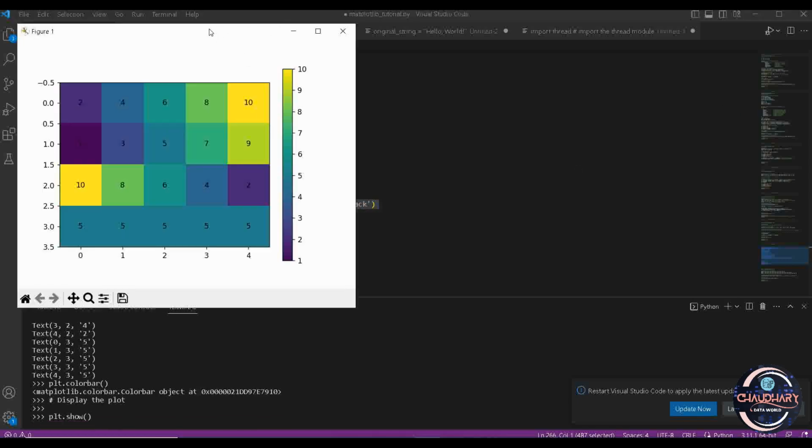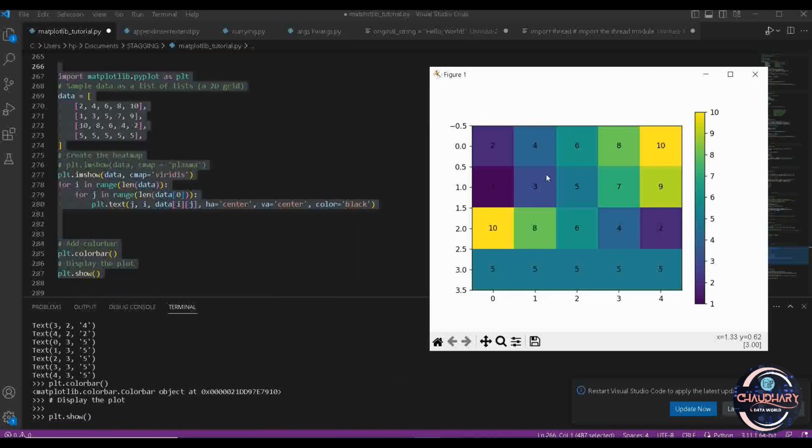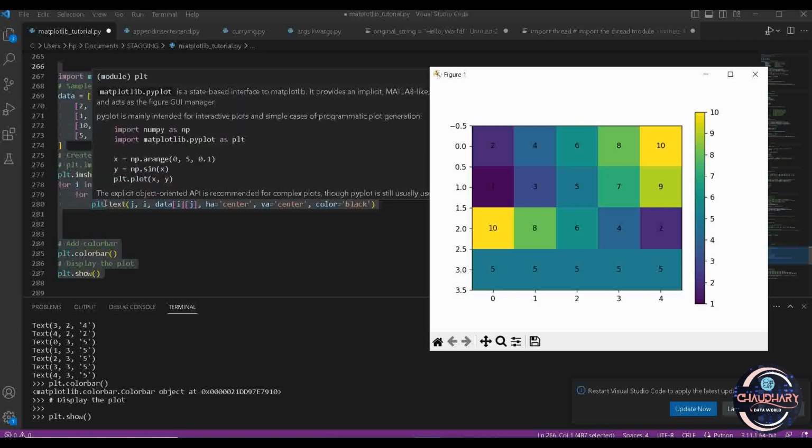Yes, so what you can see now, whatever the data value is there on that particular box, it is written now: 2 4 6 8 10, and 1 3 5 7 9 are also written. So how is it possible? We are just applying two for loops, and then we are using plt.text.